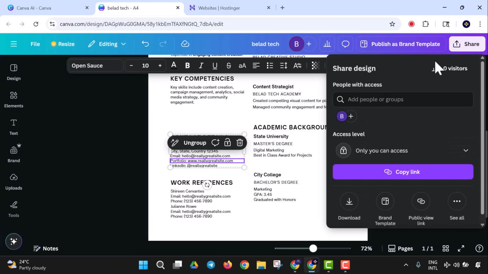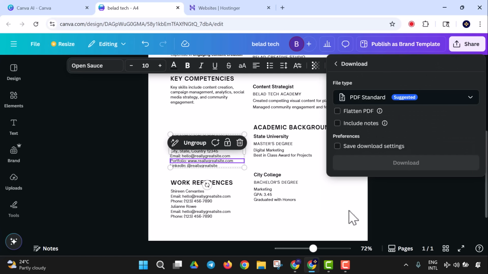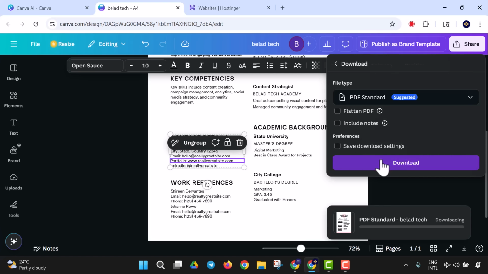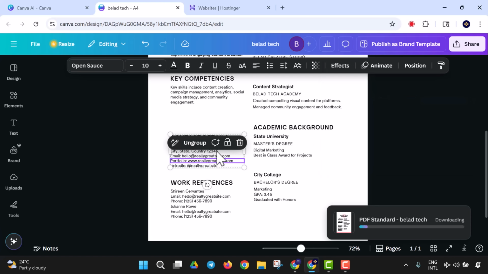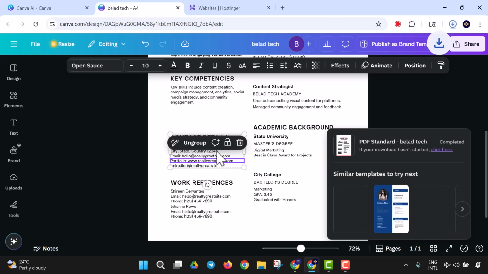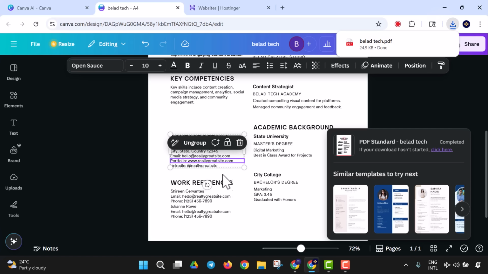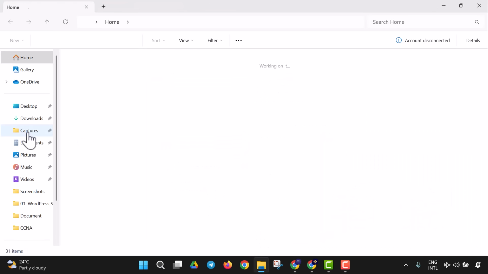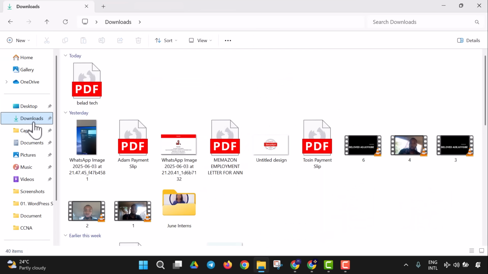So how do you share this? So you download. I'm going to download in PDF standard. Of course, it's best exported as a PDF. So I'm going to download that. Then that way, we've just created the resume with AI without having to do much design. So Canva AI just created a resume for us. Then we are good to go. So we have downloads, and you can even offer resume creation as a service.